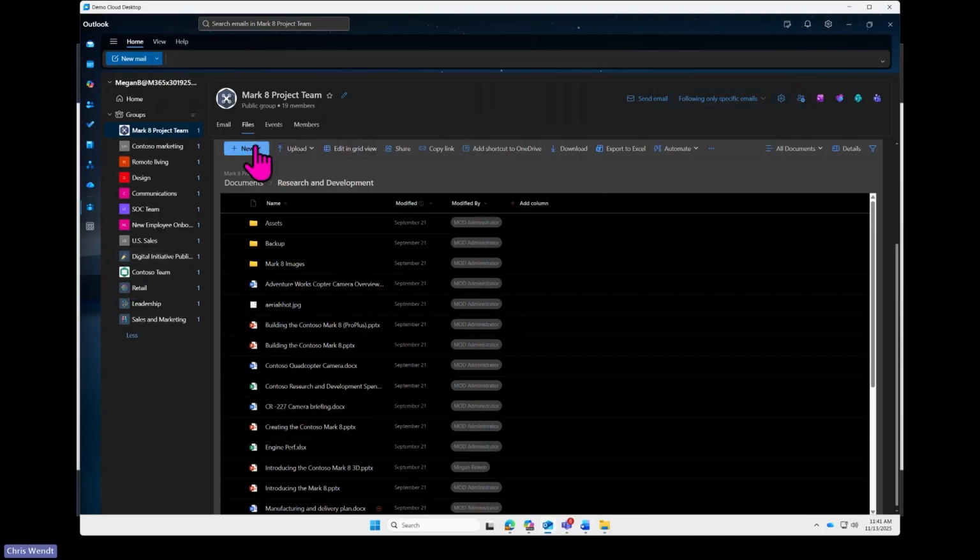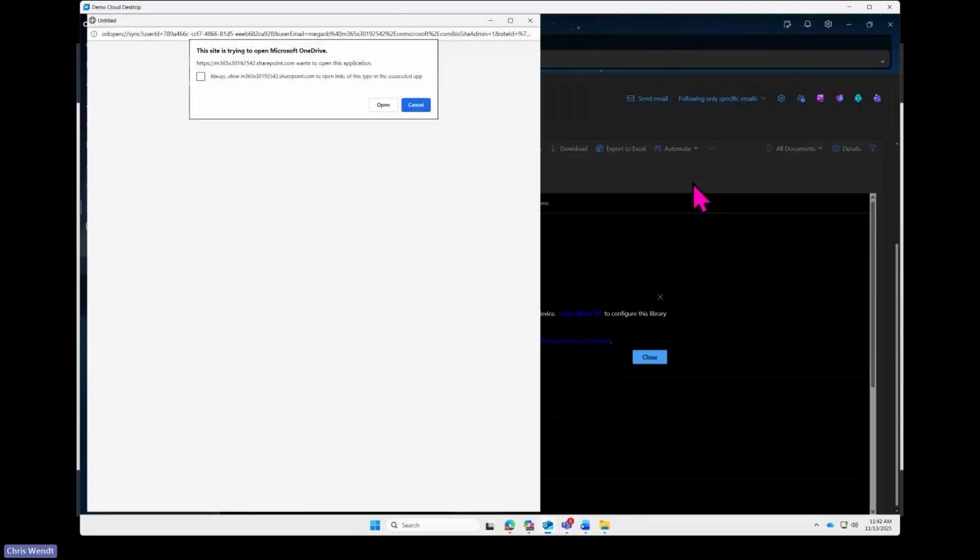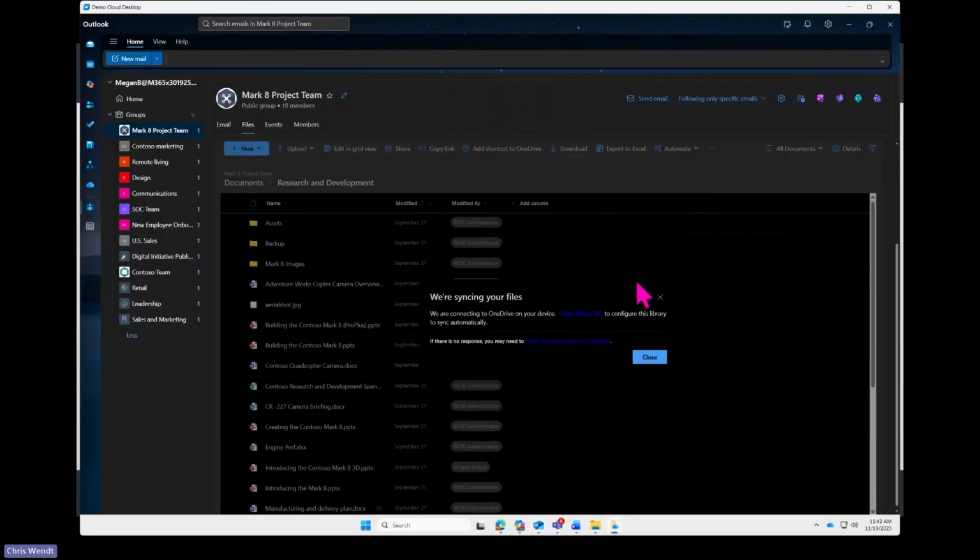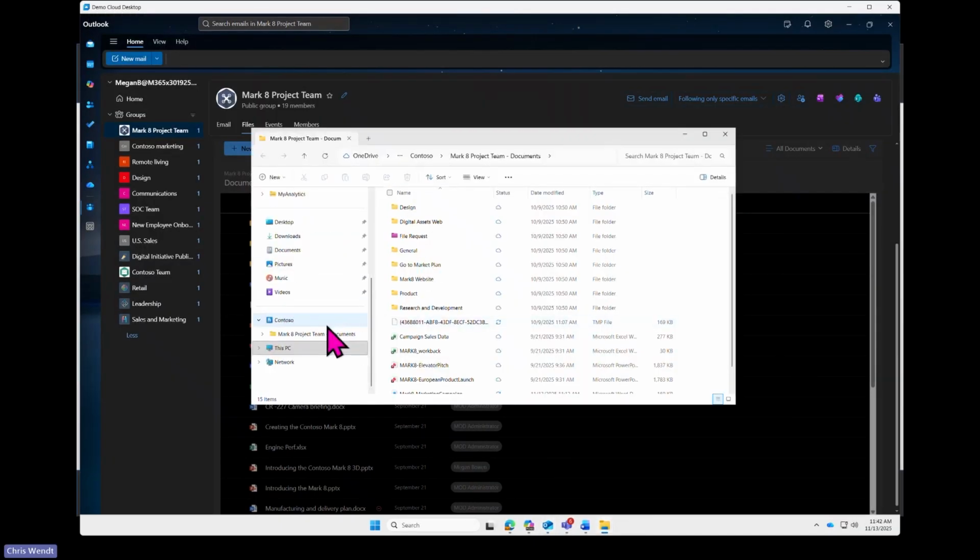You can even from here, if you were to get a new computer and you want to sync these sites, hit the sync button, which will be right here. That is what you would need to do once per site to get it to sync and show up in your file explorer. That will now show up here in my OneDrive, Market Project Team, with all the files. So I really like this Groups app.